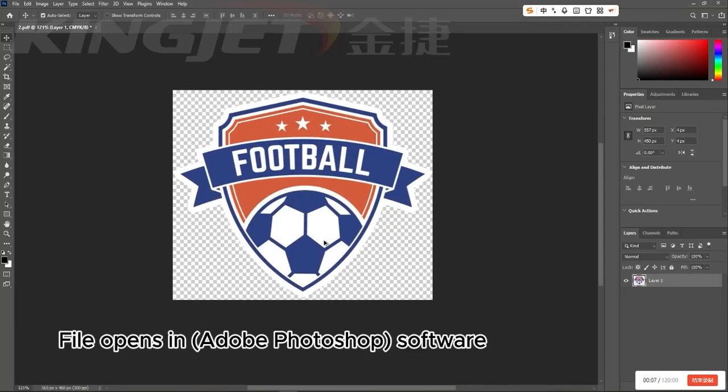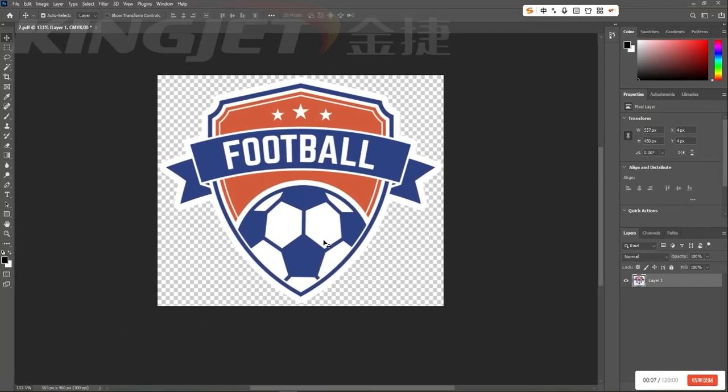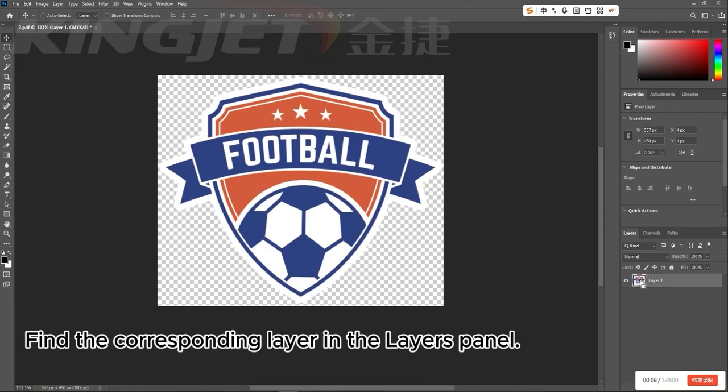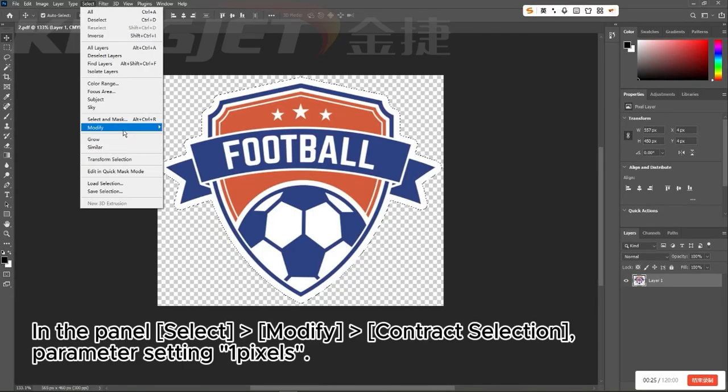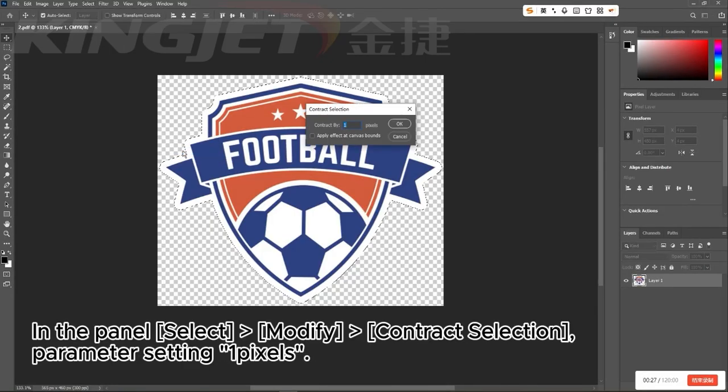File opens in Adobe Photoshop software. Find the corresponding layer in the Layers panel. Hold down Ctrl plus mouse and click on the layer thumbnail. A layer selection will appear. In the panel, select Modify, Contract Selection. Parameter setting: 1 pixel.